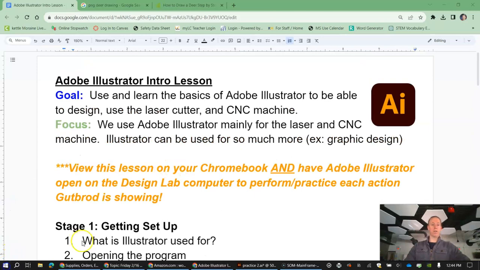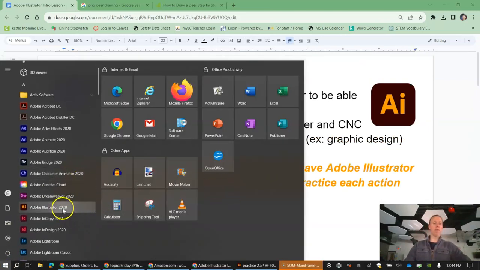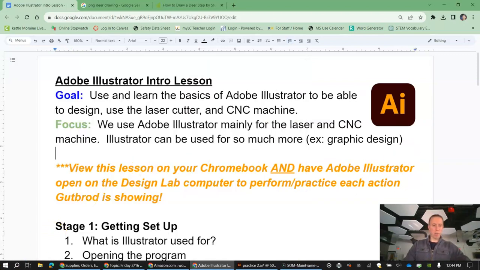Click your Windows icon. So make sure you have your Design Lab computer open right now. Click that Windows icon, scroll down, find the Adobe Illustrator logo, click that, and open it up.